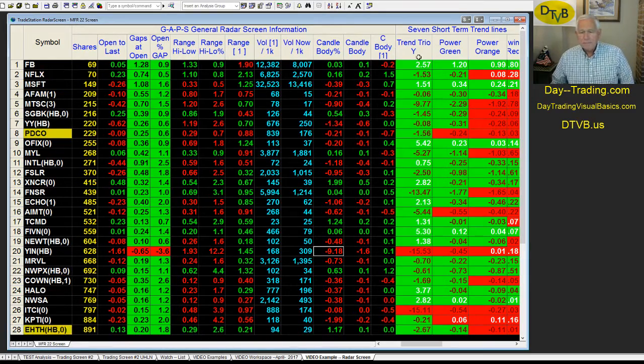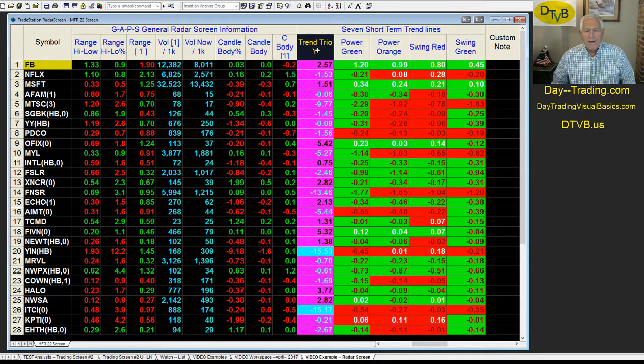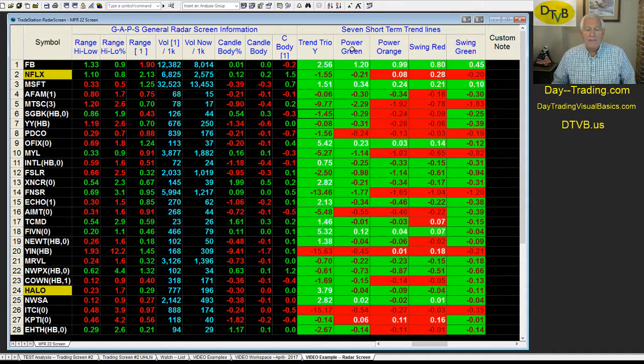Excuse me again. This next column shows the 7 short-term trend lines. The trend trio value is expressed in this column, and that, as you know or may not know, the trend trio, yellow, pink, and blue, they all move up or they all move down at the same time. And these identify the short-term trend. The trend trio moves faster than the power green or the power green and orange or the swing red and green. These are all slow-moving charts, but the trend trio moves faster.